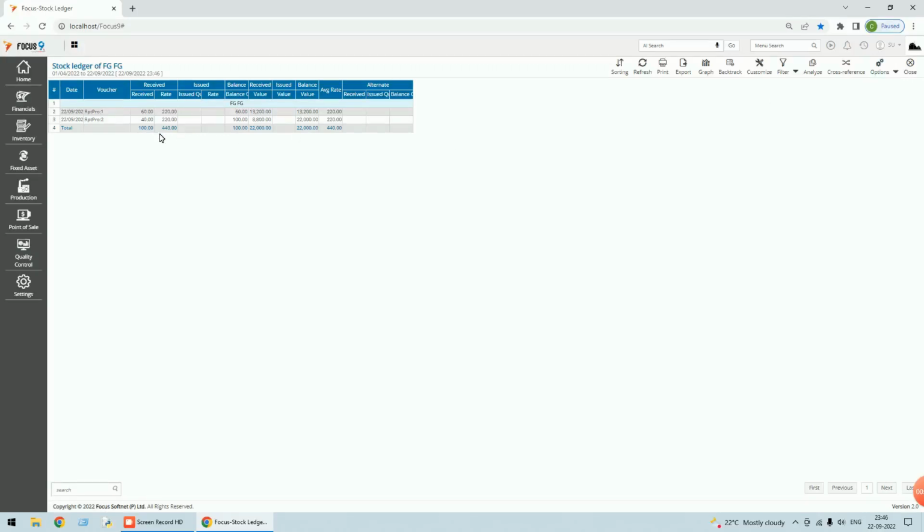Now you see I have received 2 receipts on the same day. One is 60 and the other is 40. So now I have my 100 stock as my finished good. Now I can deliver this to my customer. This is how the production module will work. This is the basic production module I have shown you.